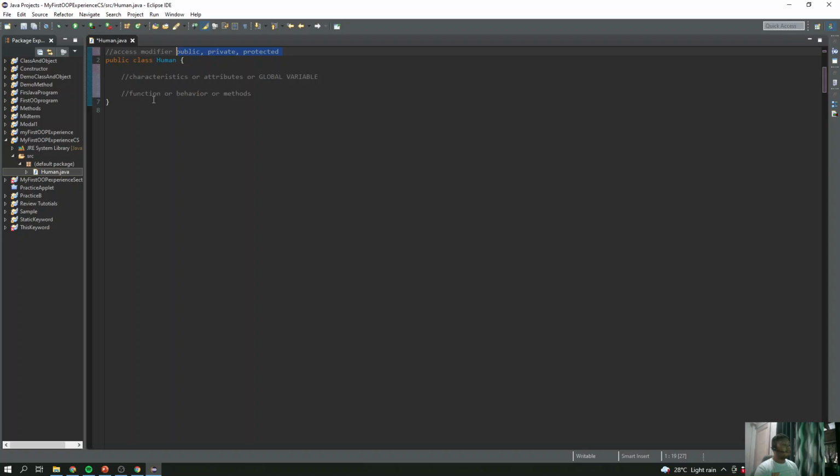So right now, public is what we call an access modifier, and I will just set it to public because this is only for learning the basics of OOP. Now next is class. Class is a keyword that tells the compiler that you are creating a class. After that is the name of the class. So, public class Human.